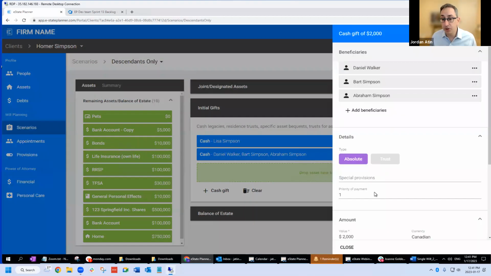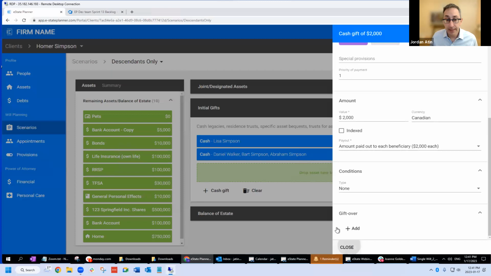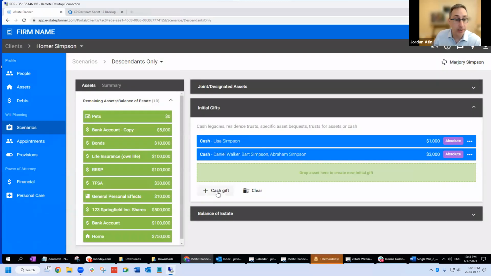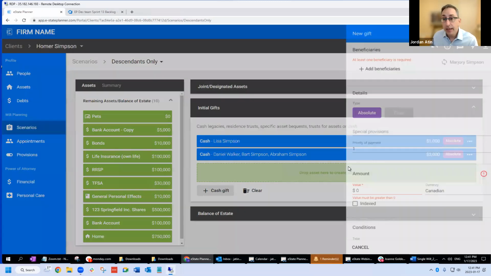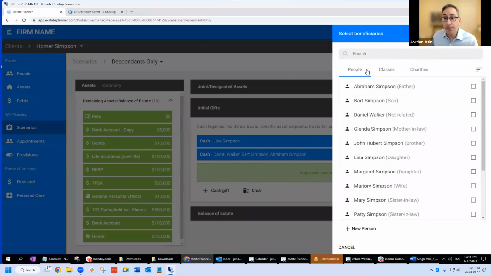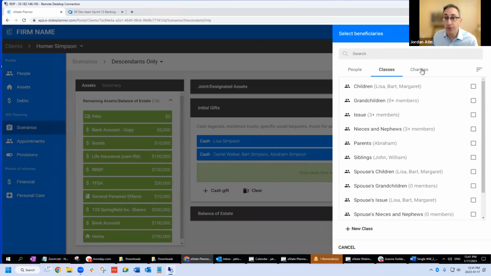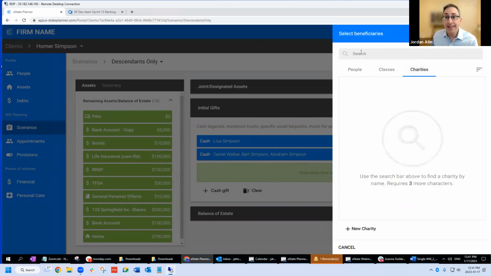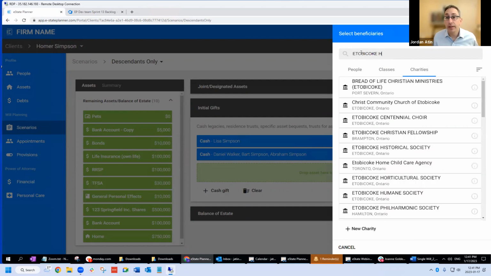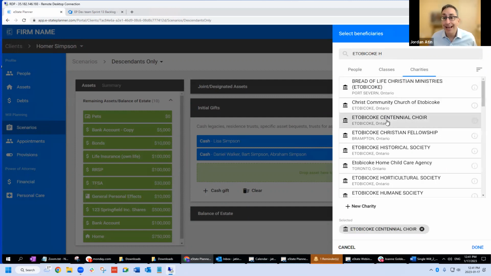Let's just talk about charities for a second. So if I wanted to leave a cash gift to a charity, there's the people, the classes, and then there's the charities tab. So I click charities, and then I would type in the name of the charity, however I want to type it in, and I will pick the appropriate charity that I want to leave the legacy to.